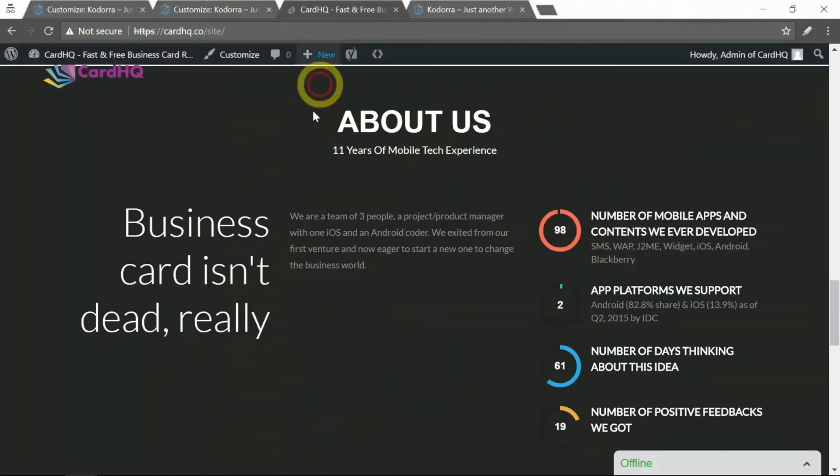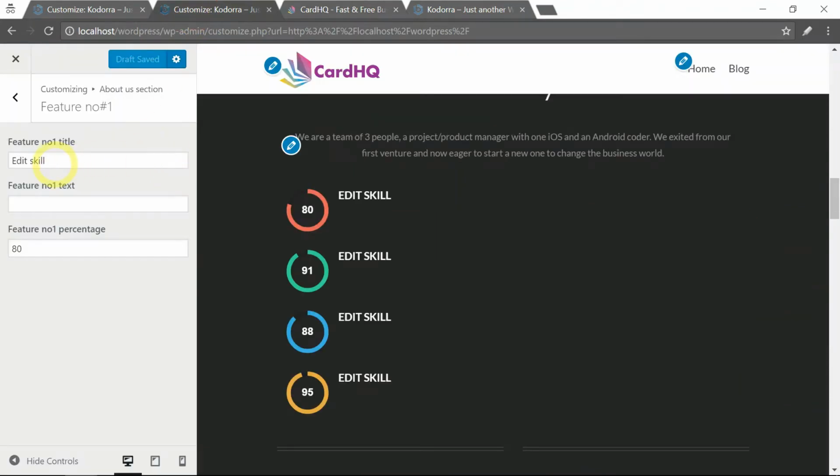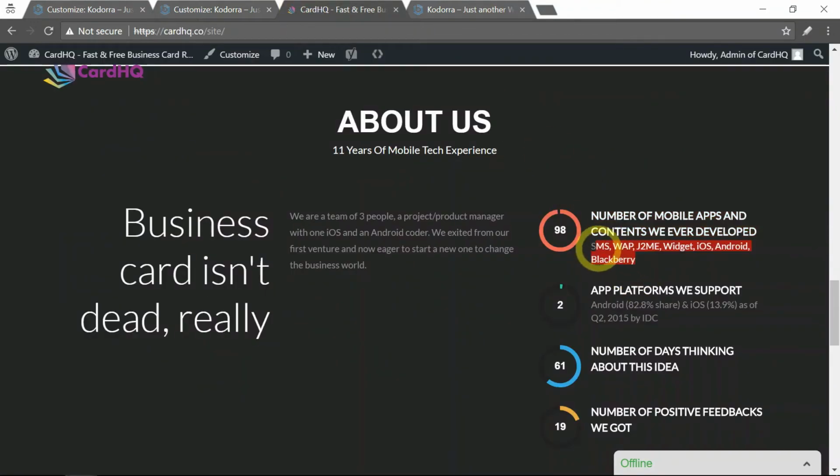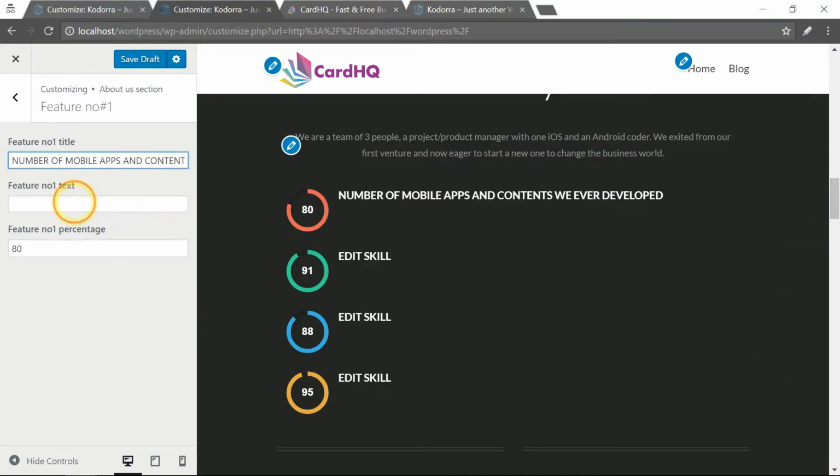So what we're going to do is go back to Cart HQ. These are the texts. Copy them and paste them here. Copy the bottom text and paste it on this box, like this.